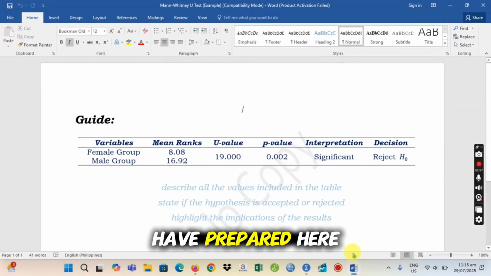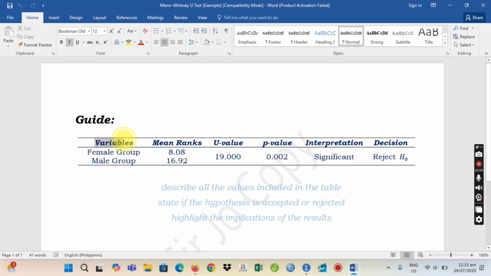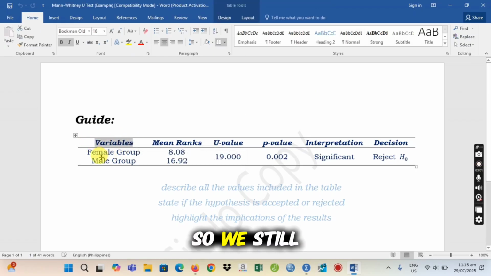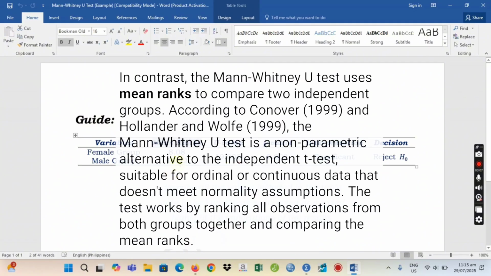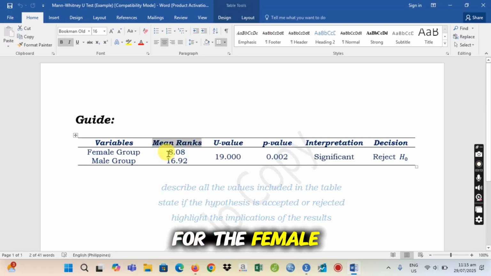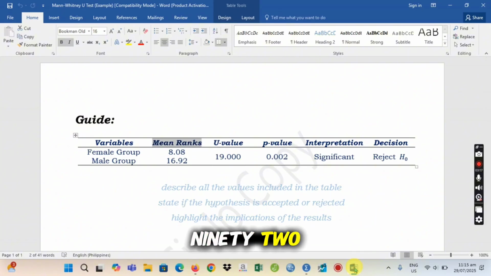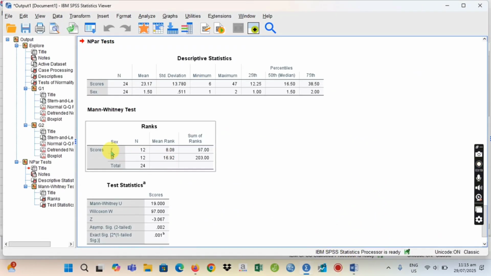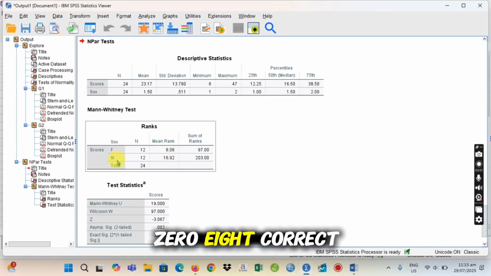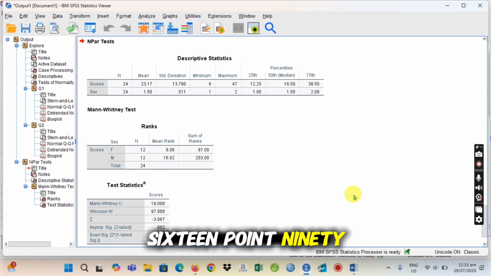I have prepared here an APA style table for the variable. We still have two groups, the female and the male, and we have to consider mean ranks for the Mann-Whitney U-test. So for the female, 8.08, male, 16.92. Let's see. Female, 8.08, correct. Male, 16.92, correct.